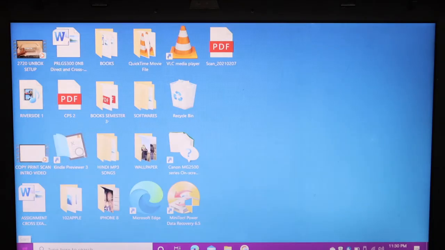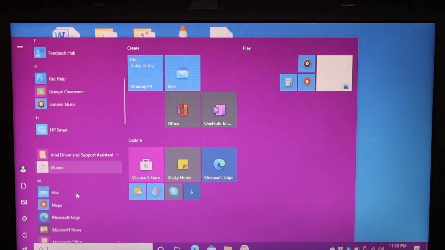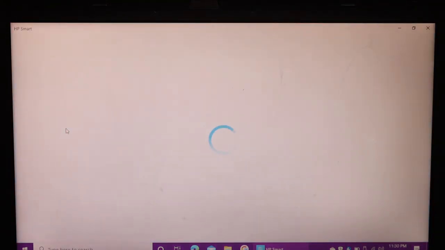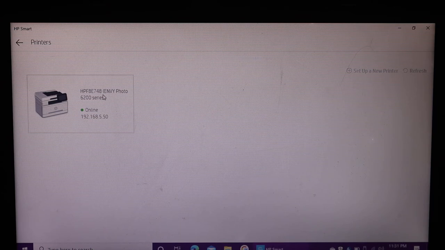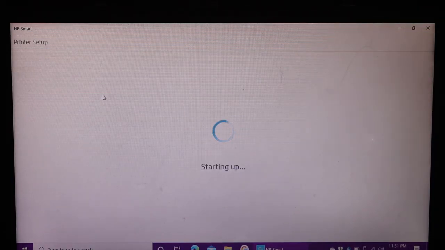So simply click on the start icon and look for the HP Smart app here. So make sure you download it. And to add the printer here in the HP Smart app, once you open the app, it will search for the available printers. Once you see your printer series, click on that and it will start the setup process.